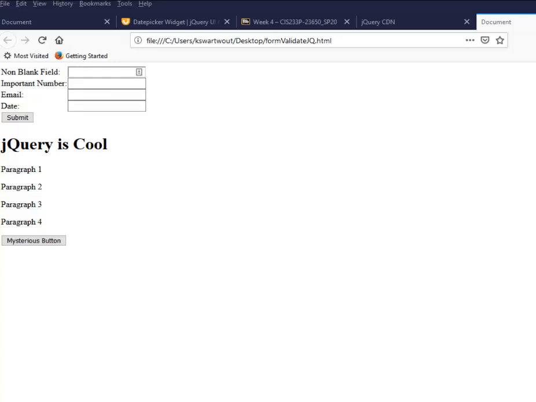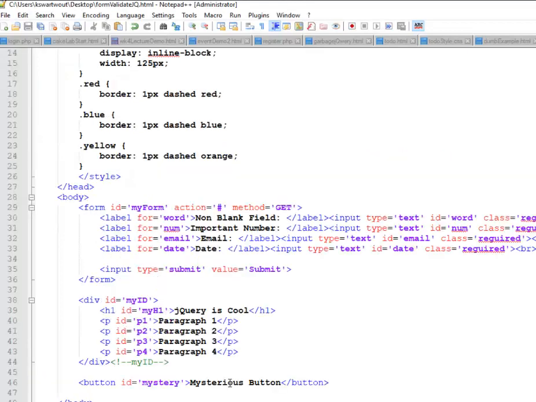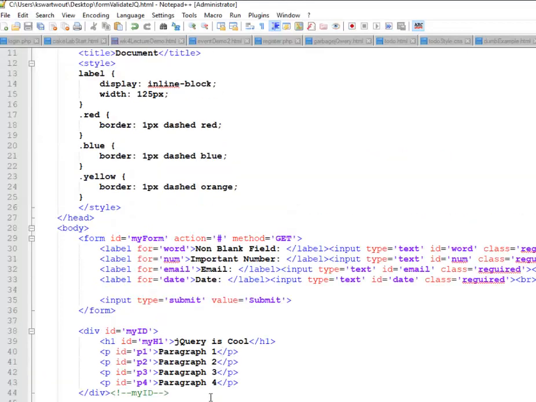First thing, I'm going to be messing around with this page. I think it's good that you see kind of what the page looks like. Notice there's a bunch of inputs, there's a bunch of paragraphs. I'm not going to look at anything beyond that. The other thing to understand here is I've got a little bit of CSS. I've got these three classes, red, blue, yellow. They make borders.